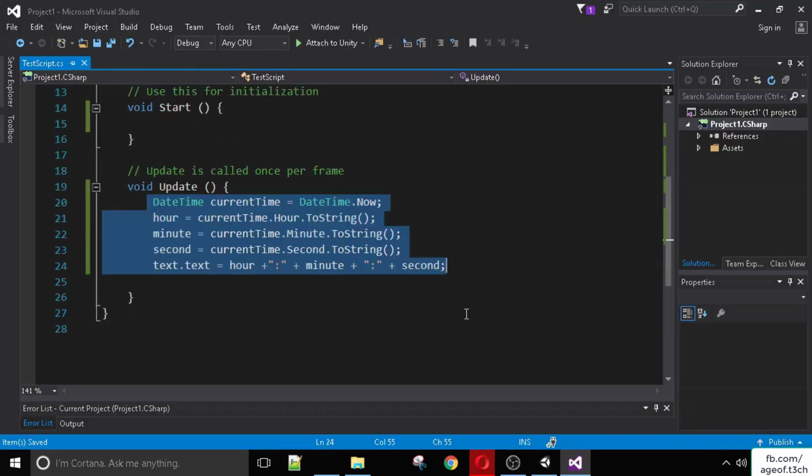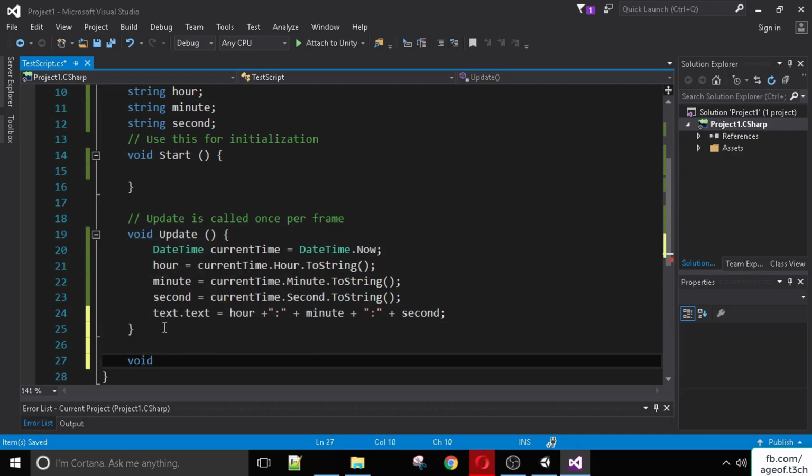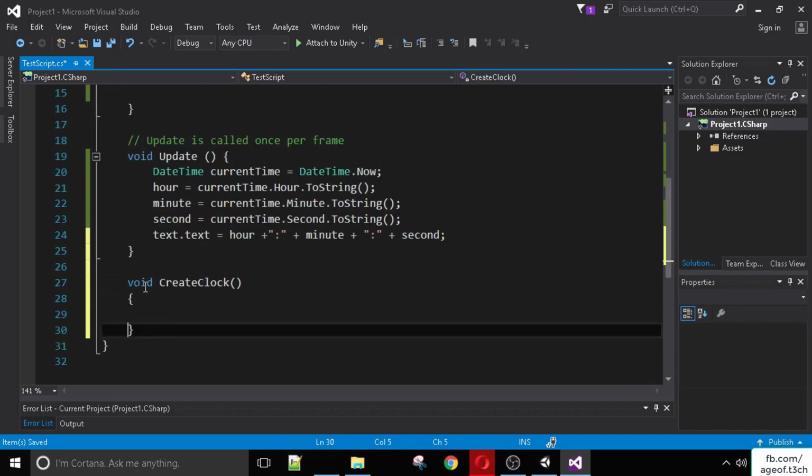We could do this easier. Currently it's just taking up a lot of space in the update method, so let's go ahead and create a new method called void. Let's call it CreateClock. We say void because currently this method doesn't return anything. We will also talk about methods more in depth in a later lecture. For now, this method won't return any value. We'll just call it and it will execute code that is inside of here.